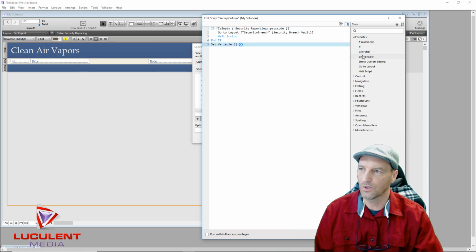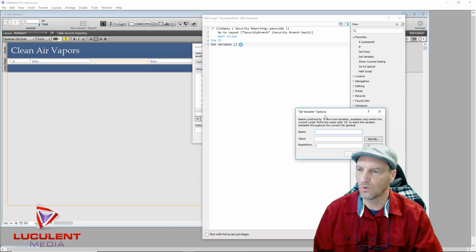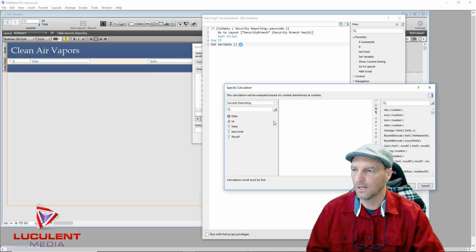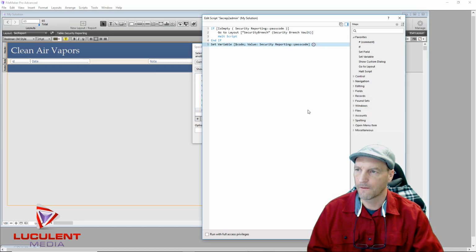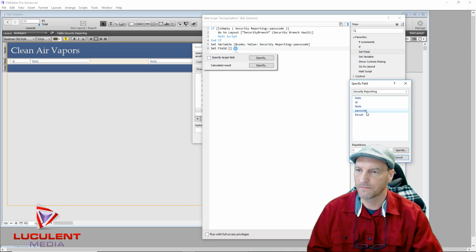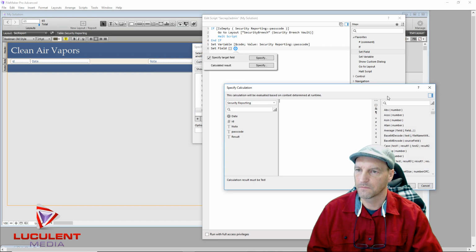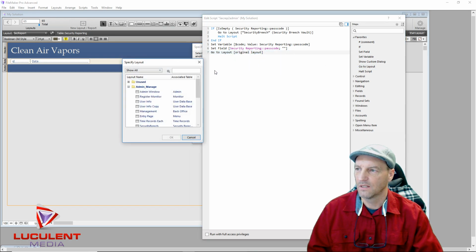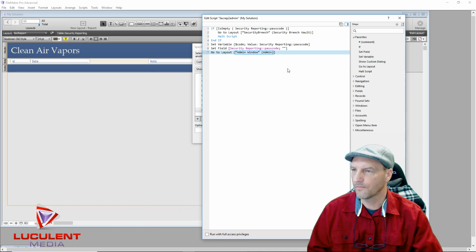So the very first thing we'll do is we'll set a variable. That variable, we'll call it code just because we can, and that code will be the passcode. Then we'll set the field, and the field will be blank, which we didn't do on the last one. And then we will go to the layout, and the layout will be the admin window.